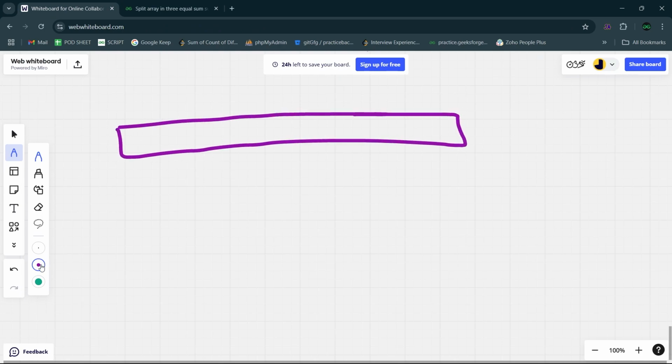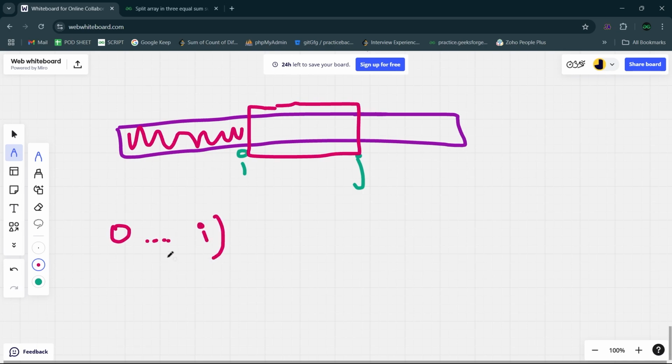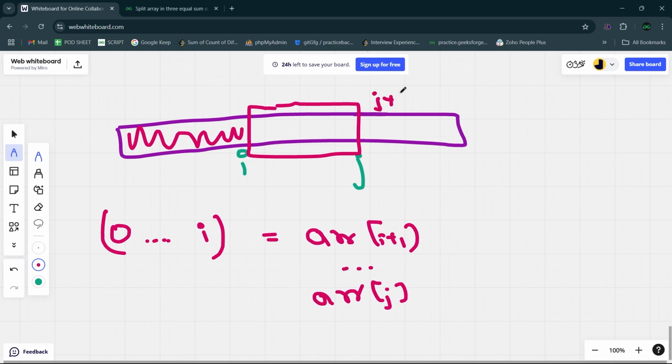So the question is asking that if we have got an array, can we divide the array into three parts such that if this is index I, this is index j, the sum of all the elements from the index 0 till index I is equal to the sum of all the array elements from the index I plus 1 till the jth index. And after that this particular sum is equal to the sum of all the elements from the index j plus 1 till the last element of the array.